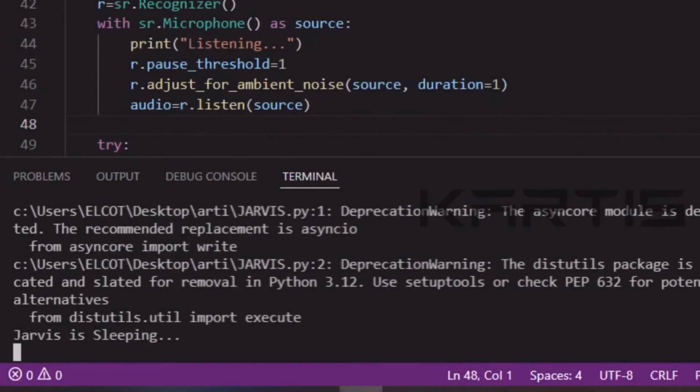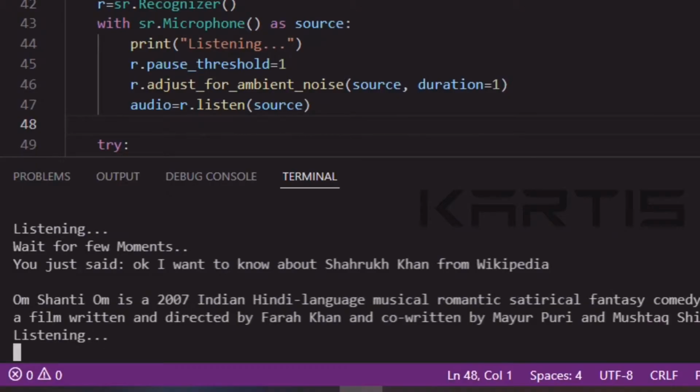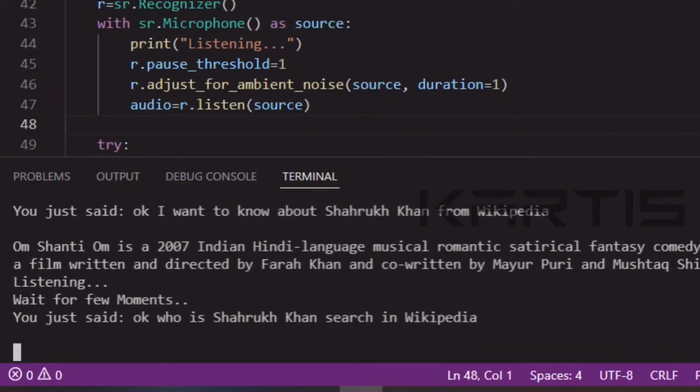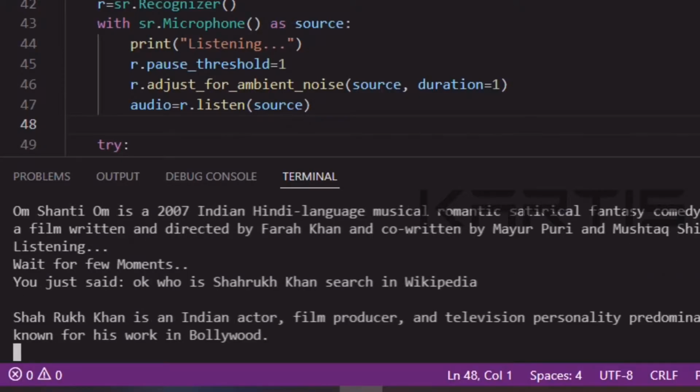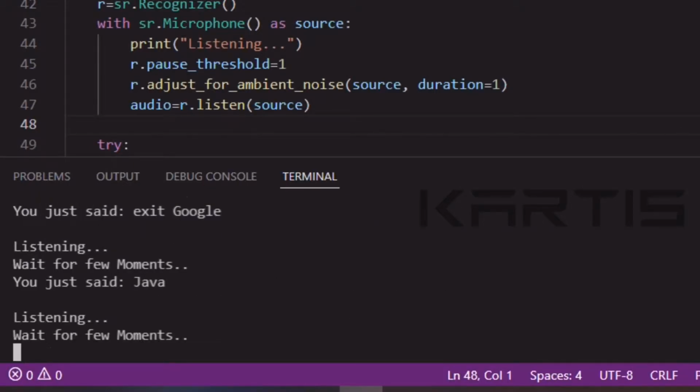Wake up, Jarvis. Good morning, boss. Yes, boss, what can I do for you? Who is Shah Rukh Khan? Search in Wikipedia. Searching in Wikipedia. According to Wikipedia, Shah Rukh Khan is an Indian actor, film producer, and television personality predominantly known for his work in Bollywood. Jarvis, can you please open Google for me?